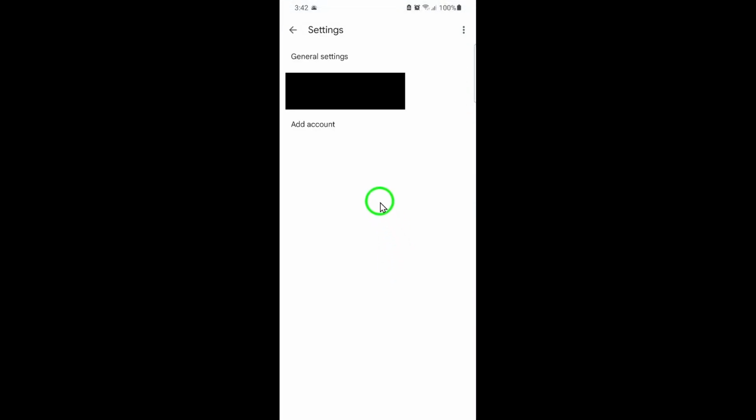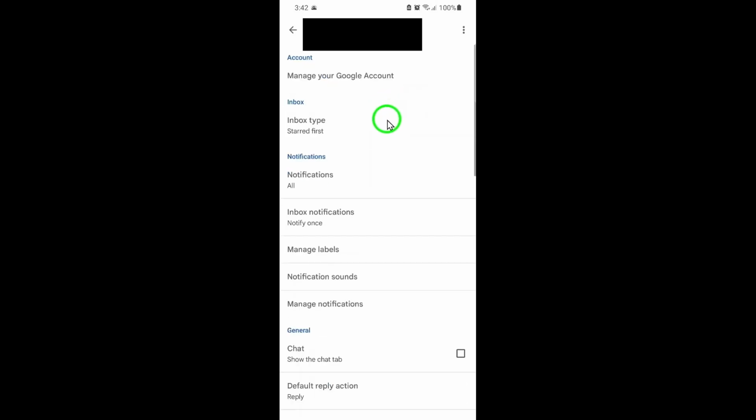Next, scroll down through the menu options until you find Settings. Tap on it to access your Gmail settings. Here, you'll see a list of all the email accounts you have connected to the app. Select the email account for which you want to change the inbox view.